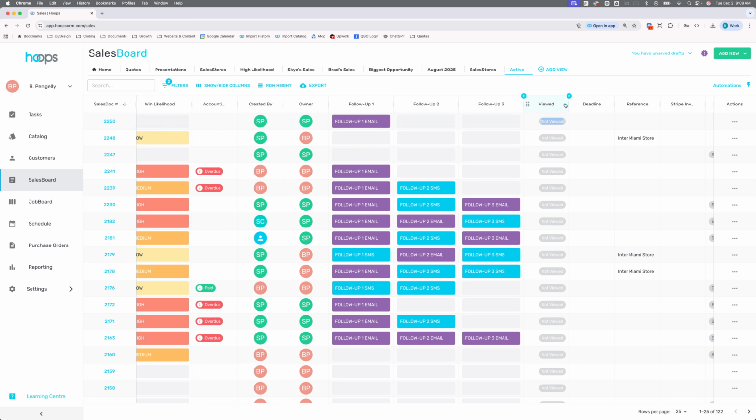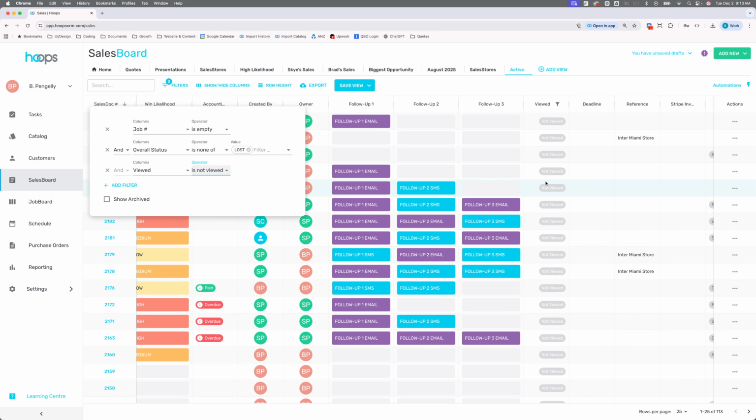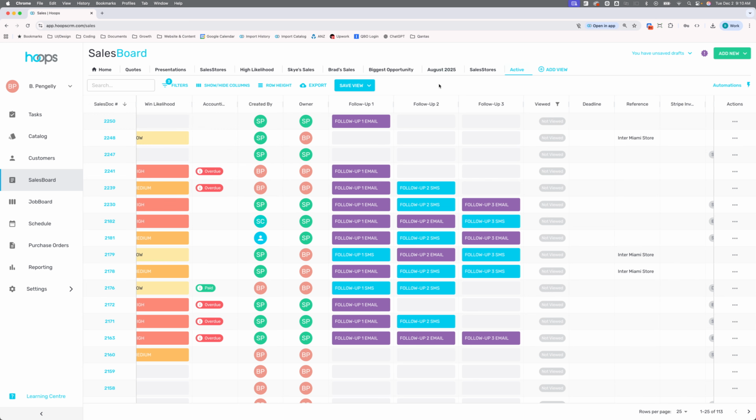So what we can do here is we can simply click the three dots next to the column title and filter. And now we've added the third filter in here to show the viewed column, and the operator is viewed, is not viewed, equals, more than, and so on. So what we can do here is, firstly, let's have a look at all of my quotes that have not been viewed. So here are active quotes not viewed, and let me save this as a new view. So we're going to call it active not viewed.